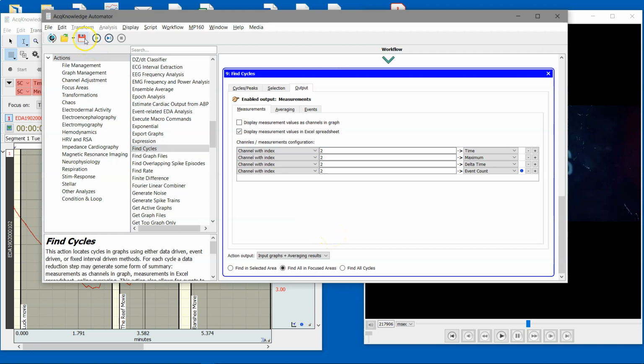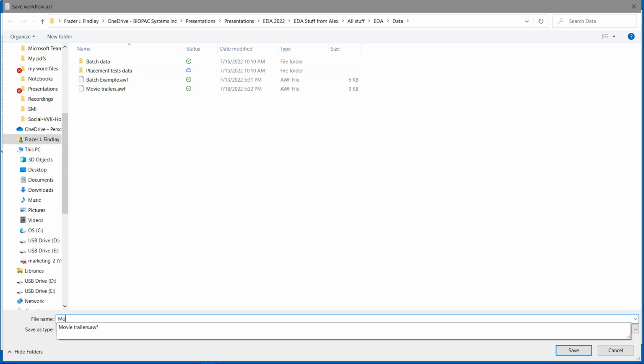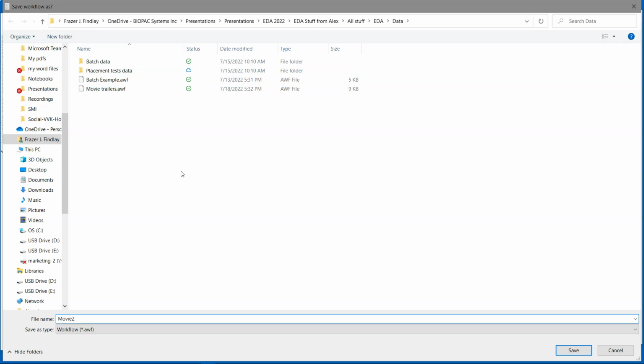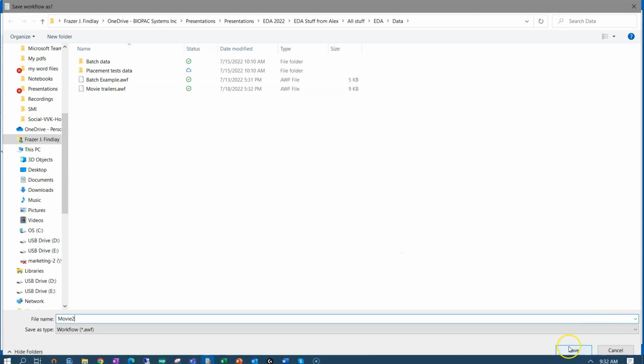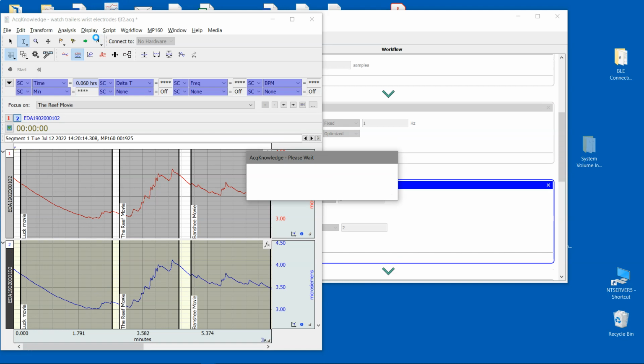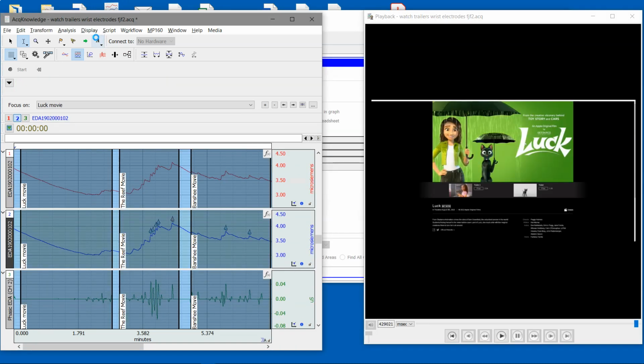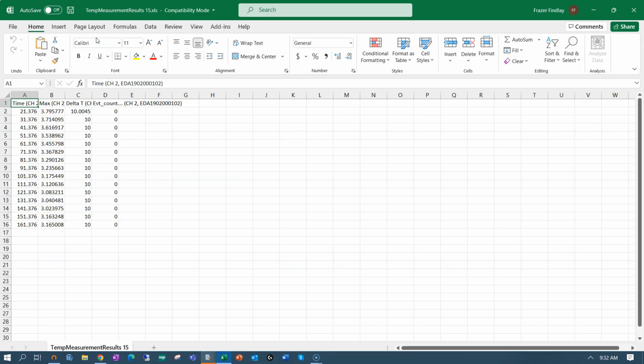Now I can save this. So I'm going to just call this movie 2. Hit save. So that's saved my workflow for future use. I can hit my run button. And there we have it.